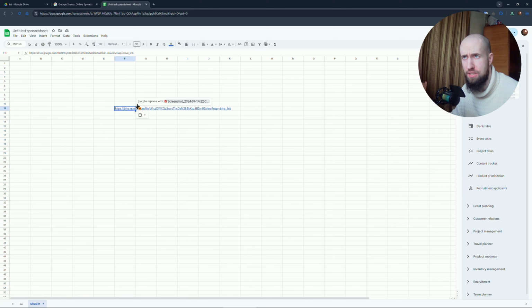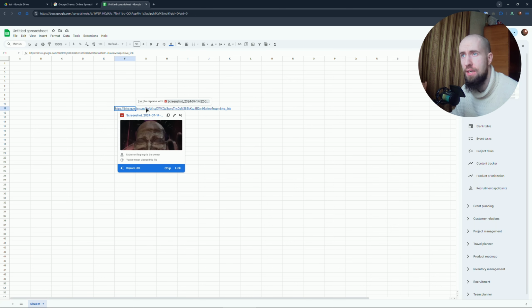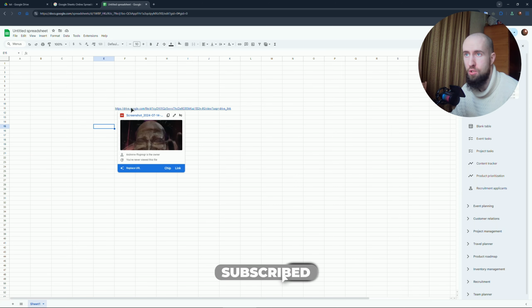right? These little, what should I call them, boxes. And as you can see, anyone who has access, for example, it's only you, it can be anyone else, has access to this file and can actually hover over it and see the actual image. As you can see, very simple. You can also open it with a link, and this is basically how it's done.